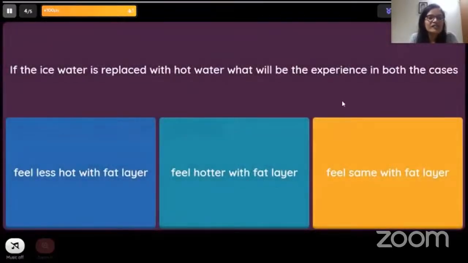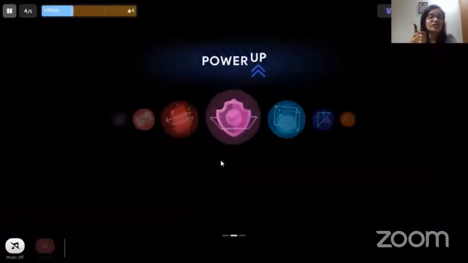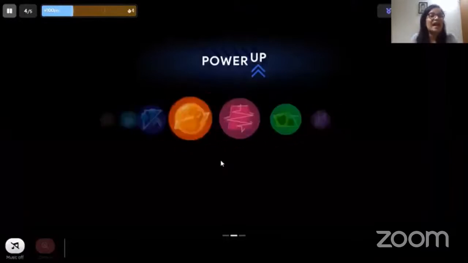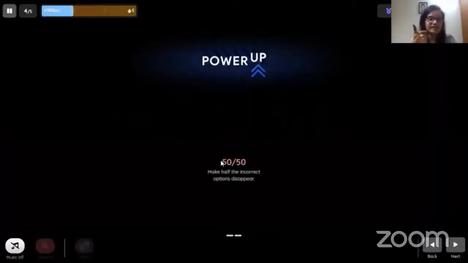If the ice water is replaced with hot water, what will be the experience in both cases? Okay, feel less hot with the fat layer? No. Remember when I told you polar bears go to the areas which have a lot of heat, they feel hotter. So the answer is they feel hotter with the fat layer. Good job. If you all got this right, very good. This was a very tricky one, but I had explained it in a different manner. So if you all got it, good job, guys. Very good.